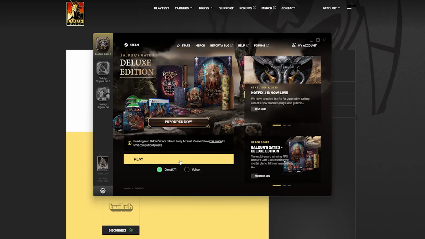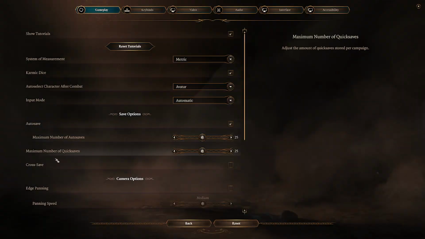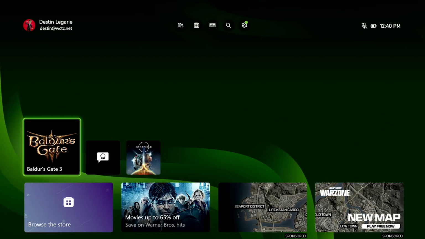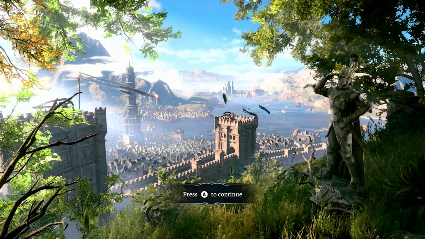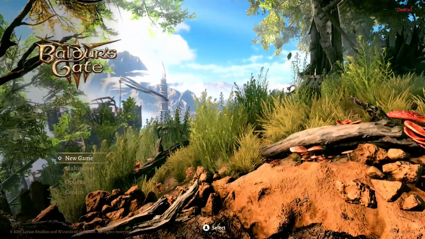Step 4. Start Baldur's Gate 3 on your main platform. Step 5. Go to Options, Gameplay, and scroll down to where it says Cross Save, ensuring that it's checked. The game will then sync your files. Step 6. Sign into the platform you'd like to play on. This method will work with both PlayStation and Xbox.